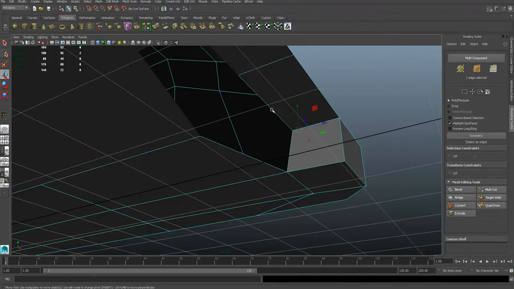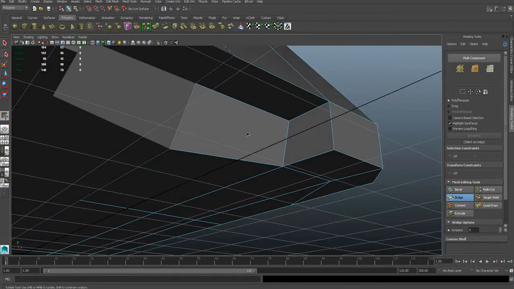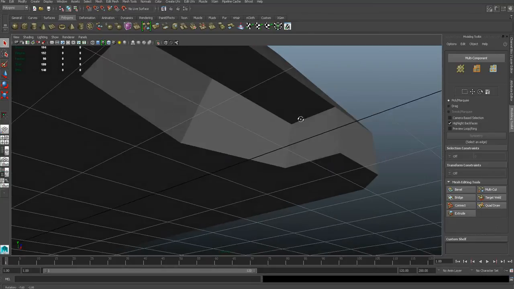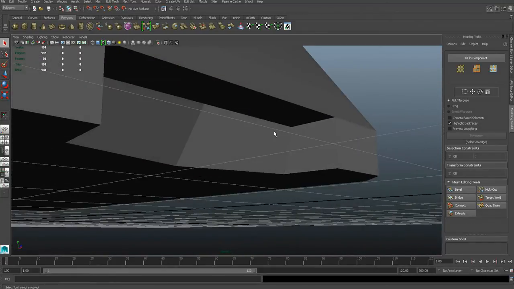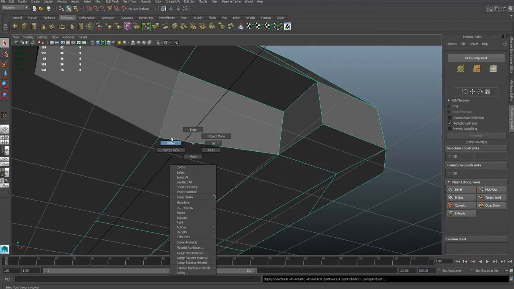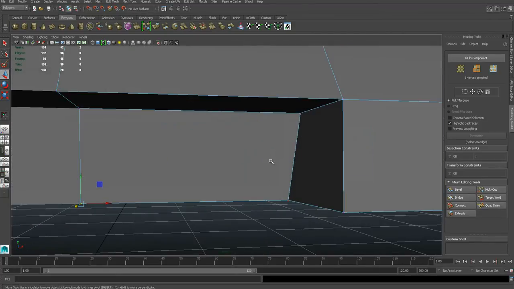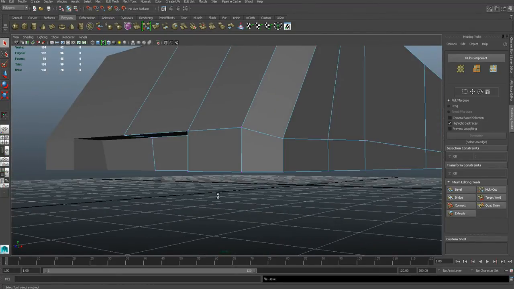So edge mode again. I'm gonna grab this one and this one, but this time I'm gonna hit bridge. What it does is pretty much it creates a face between the edges that you've selected. So it's 3 again. It's fine. Let's make this straight. Perfect. Save.